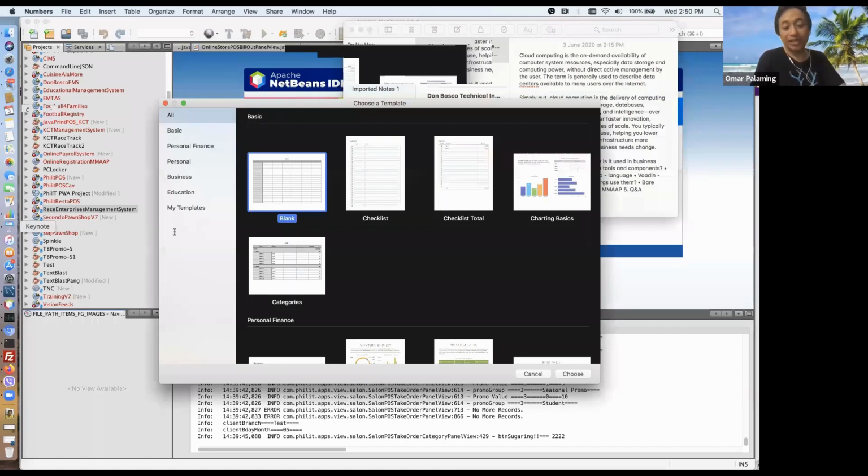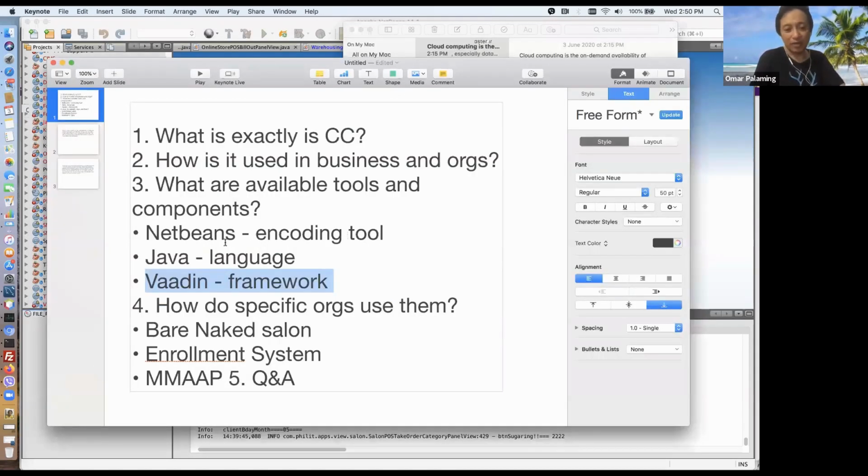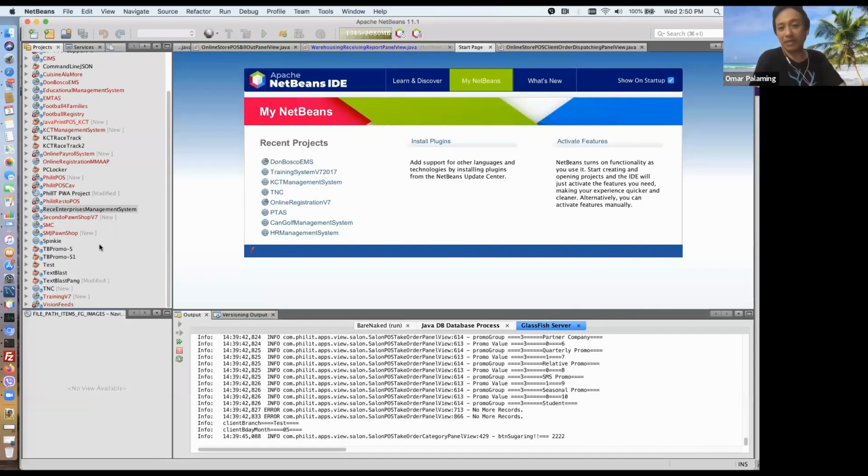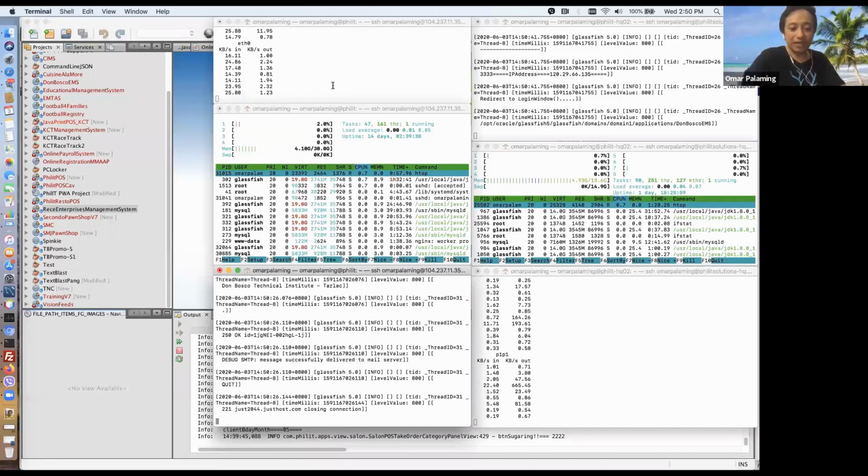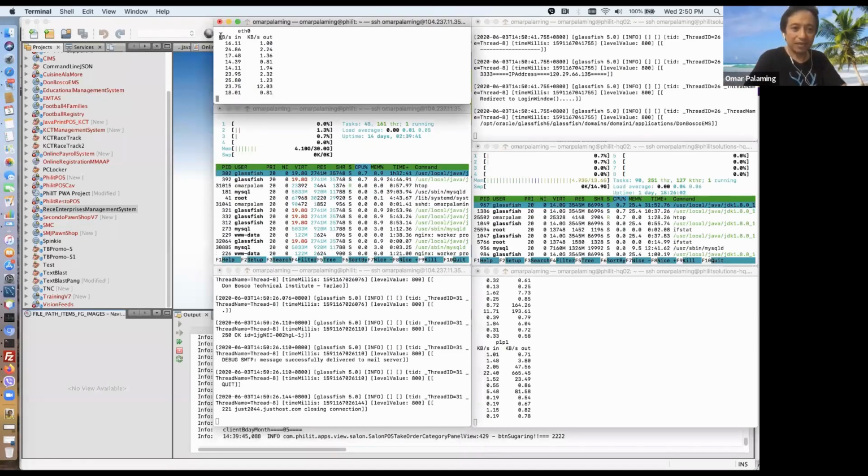So, we need the tools for coding, for programming. We need to have a language. We need to have a framework. The next question, saan ba natin i-deploy o ilalagay? Or gumagamit ba tayo ng database? Yes, we are using a database. Yes, we're using a server or computer. Actually, our computer or our server is located saan? Sa cloud. Saan cloud?